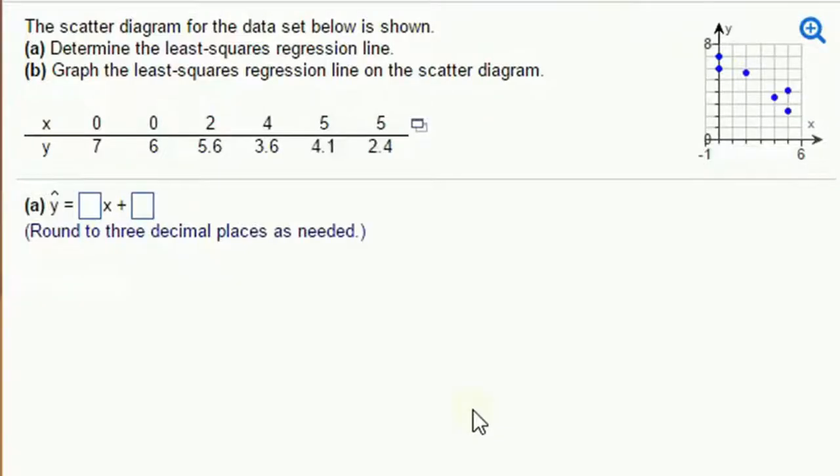All right, now we have an idea about what correlation is. We're going to look at finding a line that's going to be a good predicting line, what we call a line of best fit or a least squares regression line.